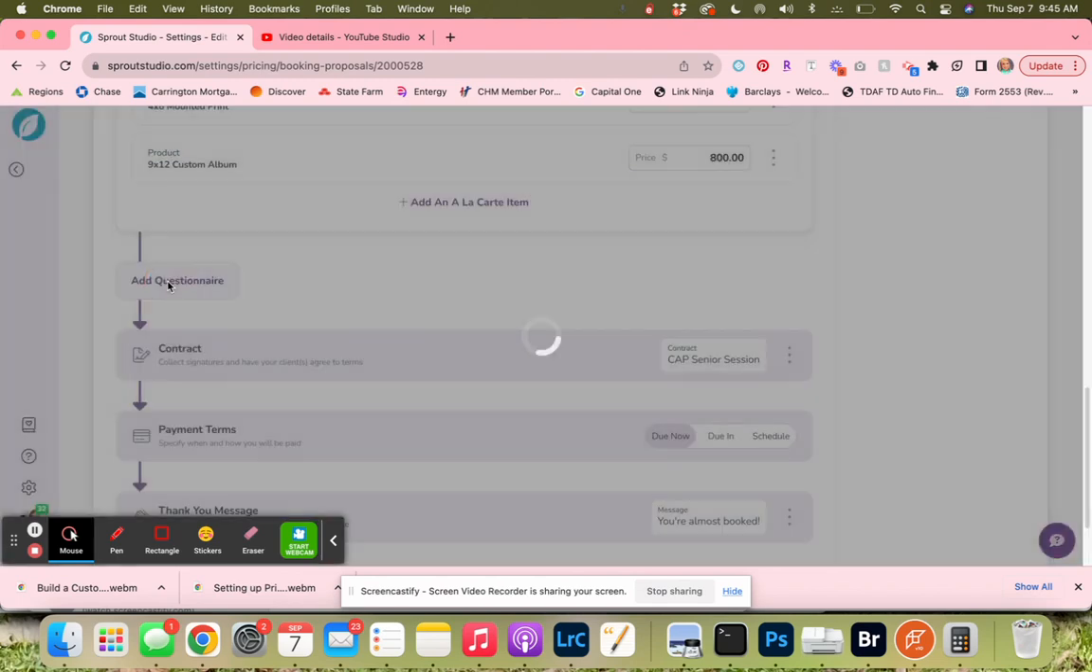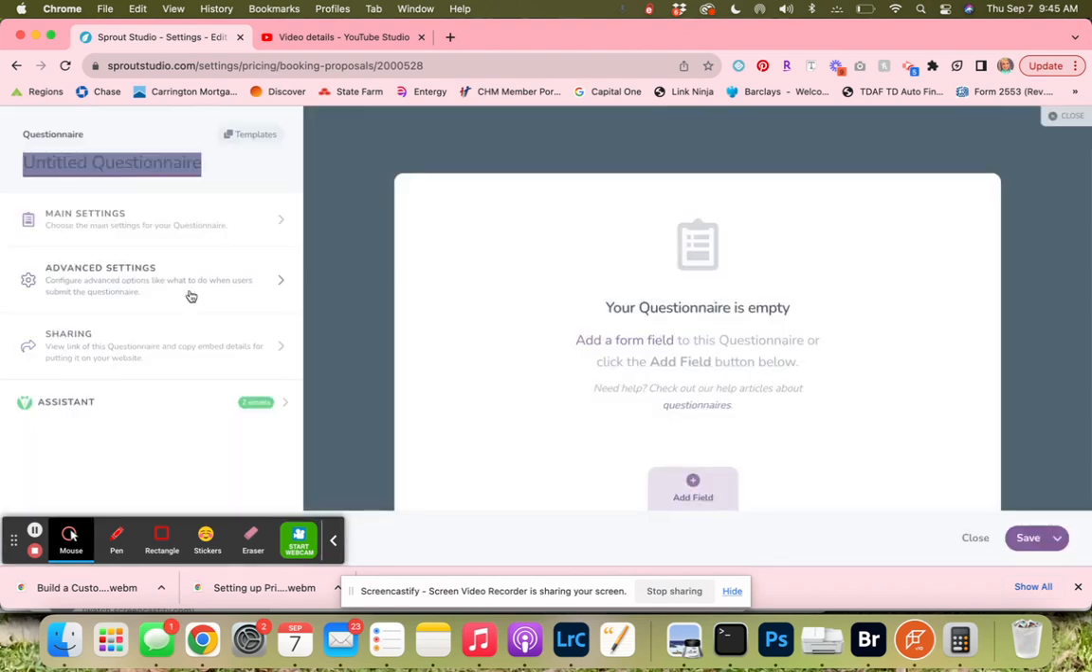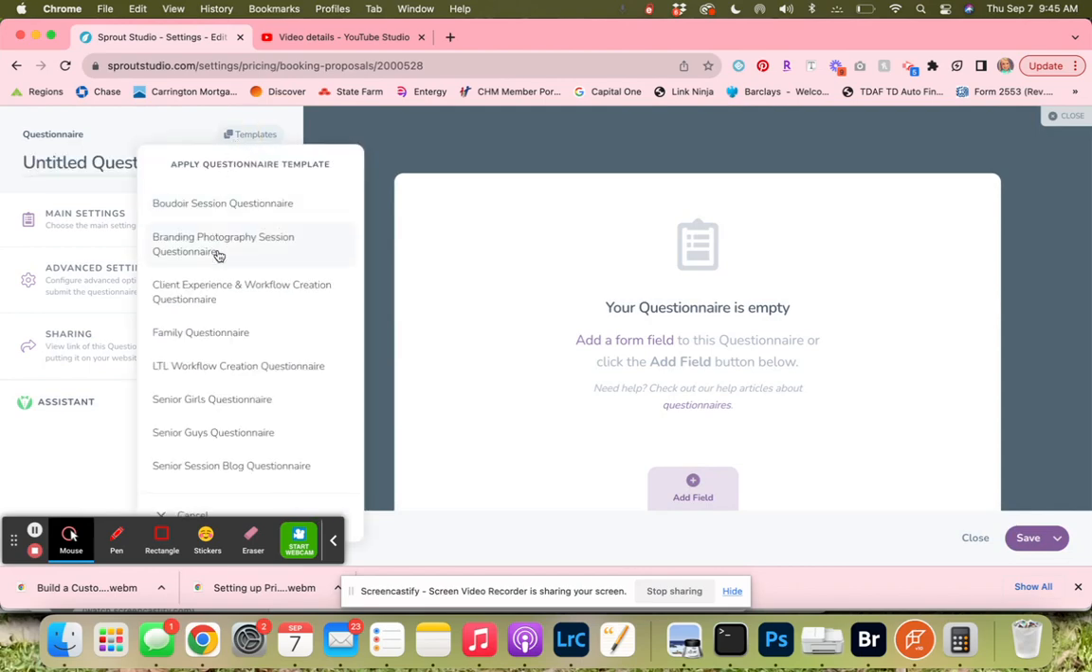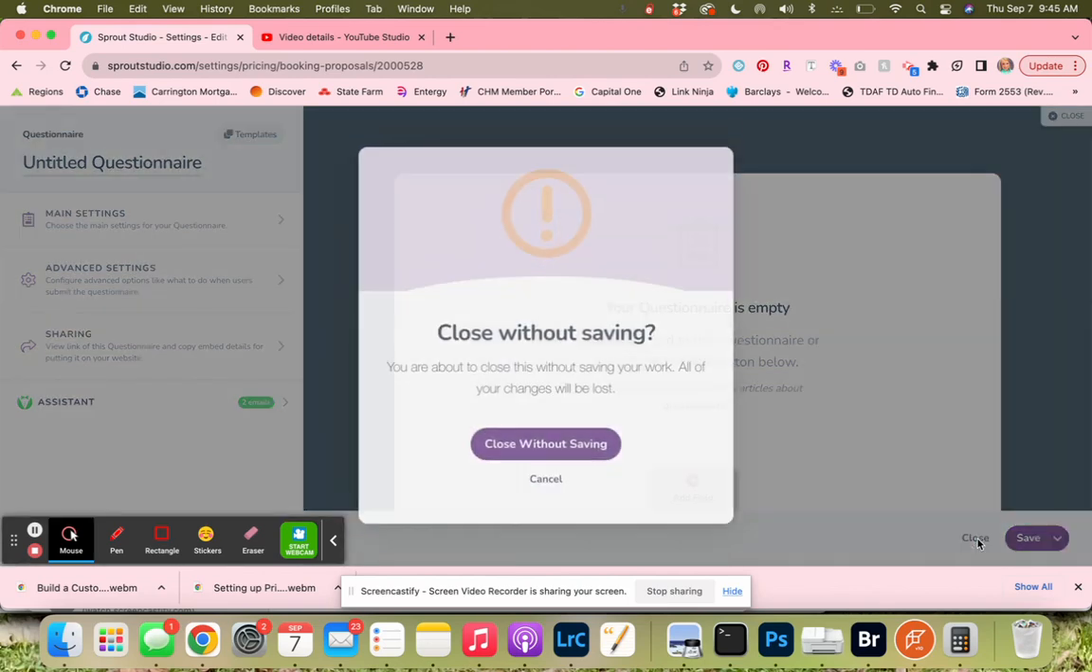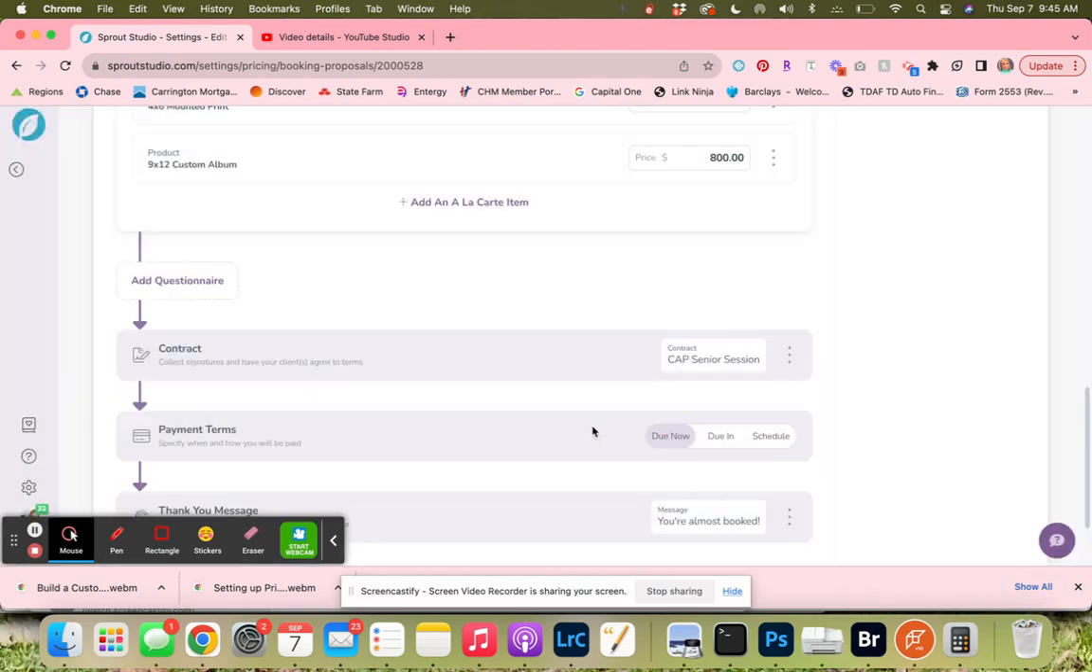So I do not recommend adding a questionnaire to the booking proposal, but it is your choice if you would like to do that. And if you wanted to do that, you would click on this, and then it says questionnaire is empty. Oh my goodness, what are we going to do? Well, we're going to go up here and click on templates, and then add one of these templates. And once it is added, then it will show up on here. But I'm not going to do that.